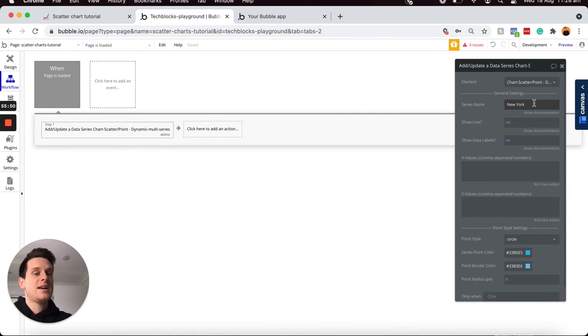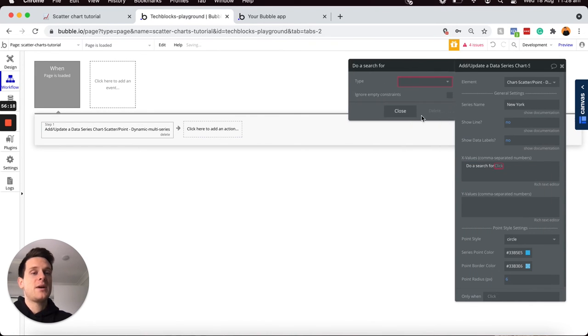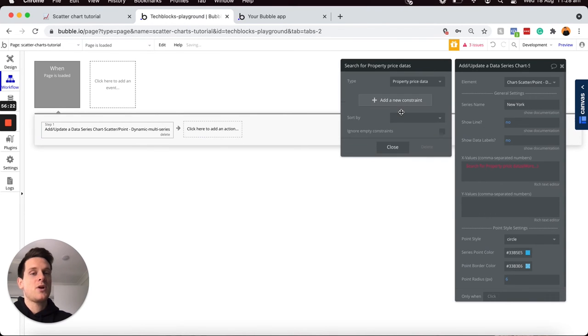And then once I've added in the series itself, I can choose to search through our database for the values we'll be displaying on our x-axis. So this will be all the square footage in our database that belongs to a property where the city is in New York. So I'll be inserting dynamic data, I'll perform a search through our database, and I'll be searching for all the property price data.